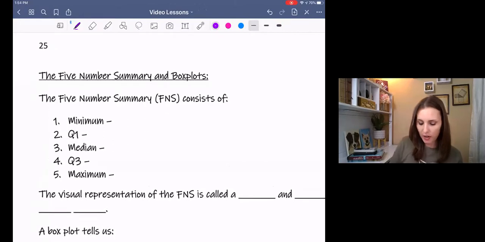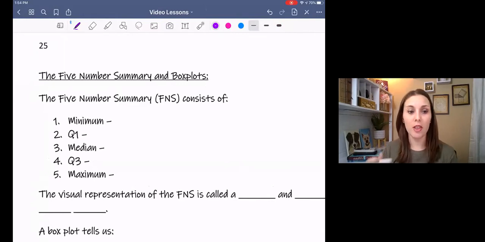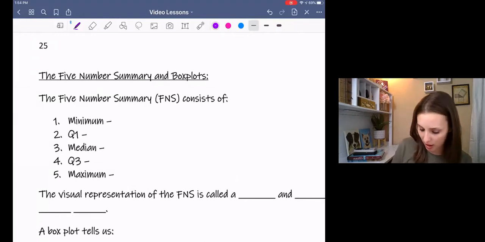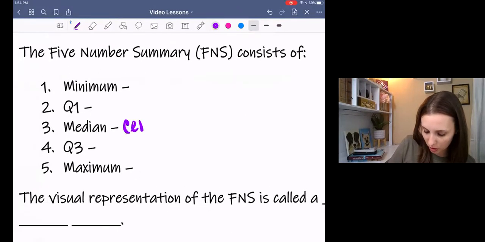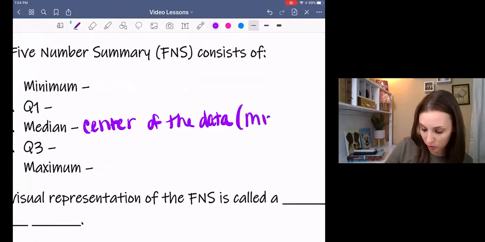All right, the 5-number summary, or you might see it abbreviated FNS, consists of the minimum, Q1, the median, Q3, and the maximum. And we already know how to find the median because I've already shown a lesson on that. If you haven't seen it, you can go watch the video. It's called Measures of Center. So median is a center. And we can write that here. It is the center of the data, or the middle.